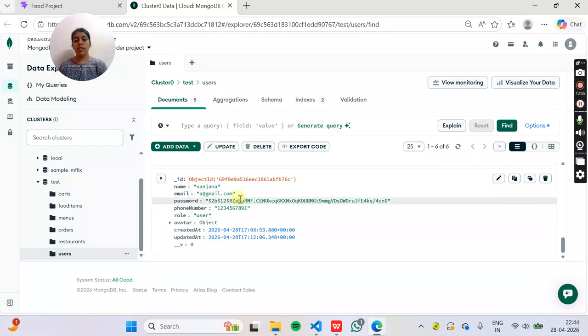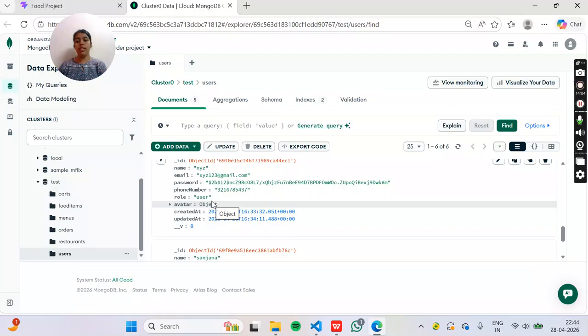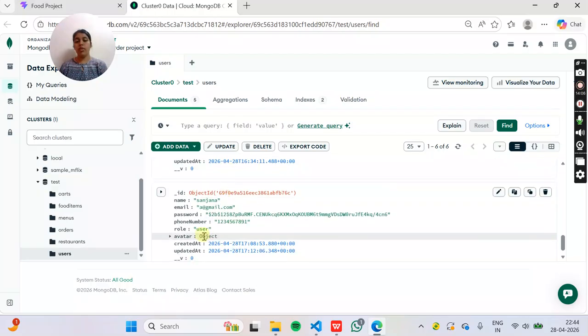This was the username I had previously logged in with. If you want, you can also change the role from user to admin, which means this ID will be maintaining the restaurants and all like that.